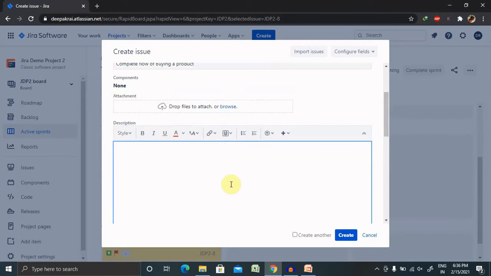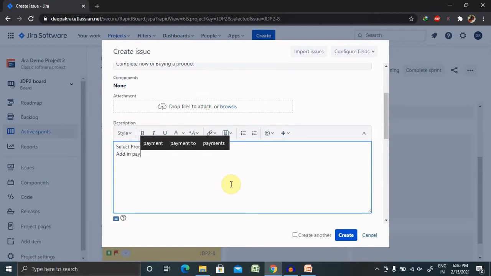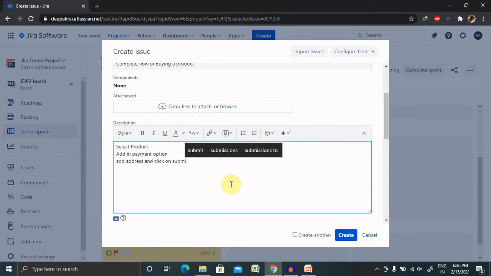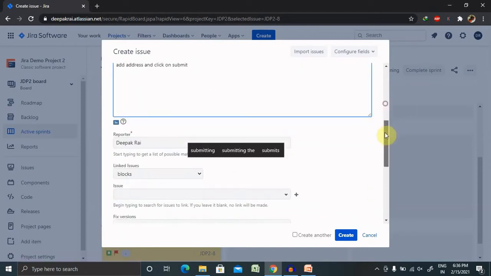So I am giving here: select product, then add in payment option, add address, and click on submit. So this is my final requirement which I am describing here.